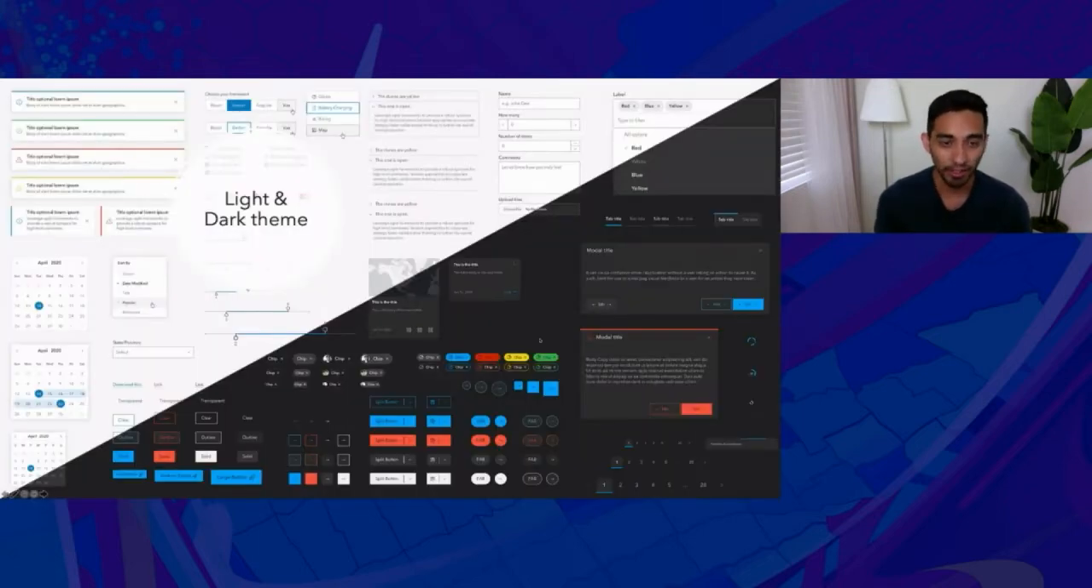Out of the box, all of the components come with a light and a dark theme. And it's really easy to either change your entire application to dark theme, which Julie will demo later, or you can just target specific components if you want them to be dark theme.